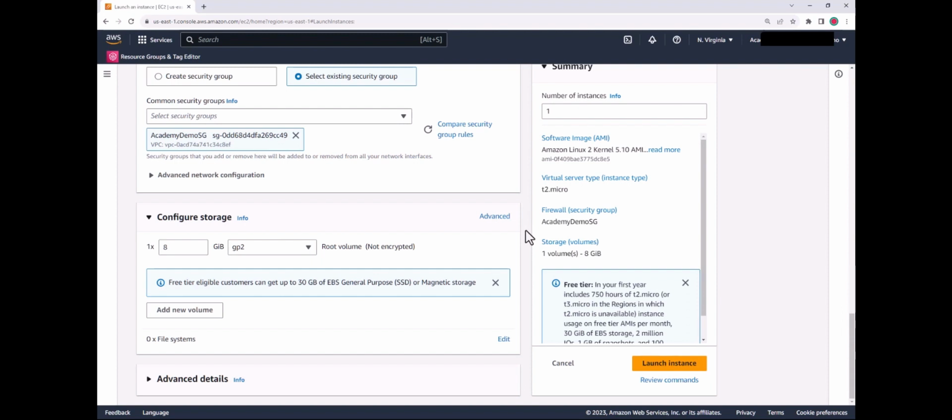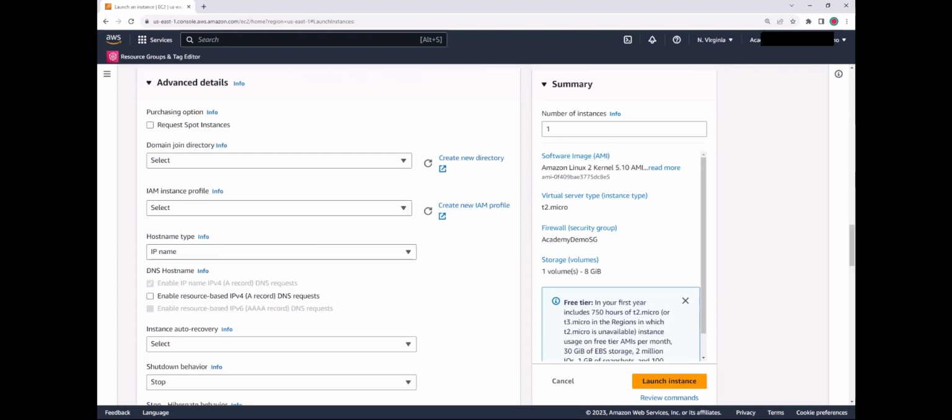The sixth configuration item is storage. Here, you can set up one or more EBS. An SSD type EBS volume is required for the root volume. For this demo, I will leave it as a default. Further, when you expand advanced details here, you can configure detail settings. In this demo, I will just show you some of them.